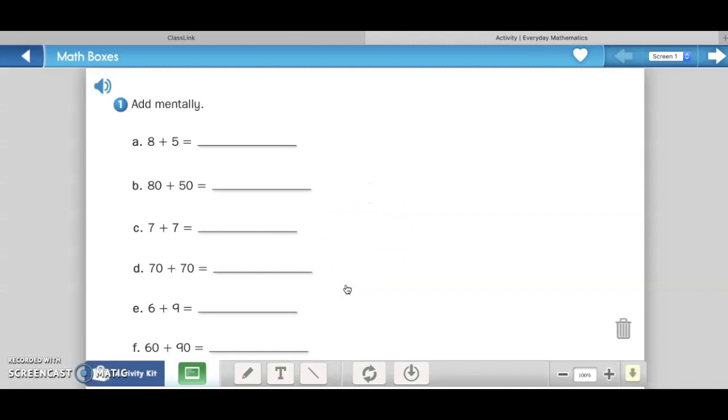Now, one thing that is important: when you finish that math box, or if I move on to another math box before finishing it, I want to always make sure that I hit that save button. Notice that it says saved after I hit it. That's really important because your teacher will get to see your work in his or her teacher's ConnectEd account. So be sure to hit save after every screen.